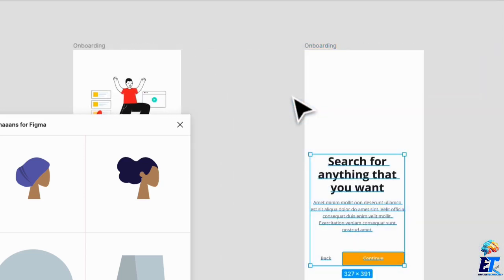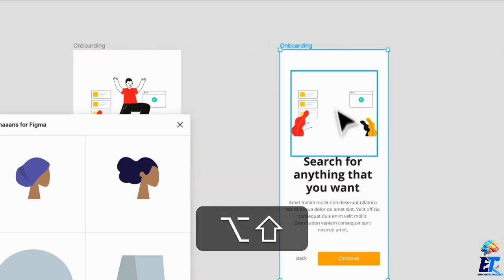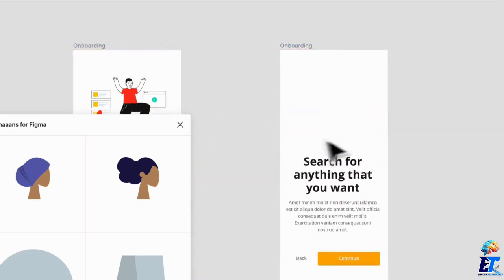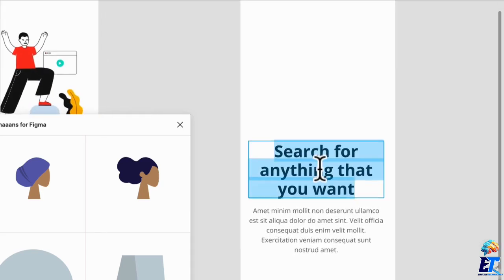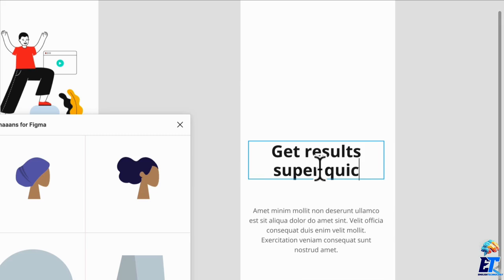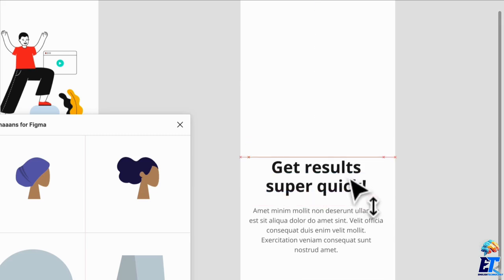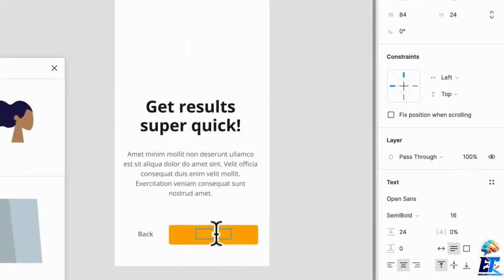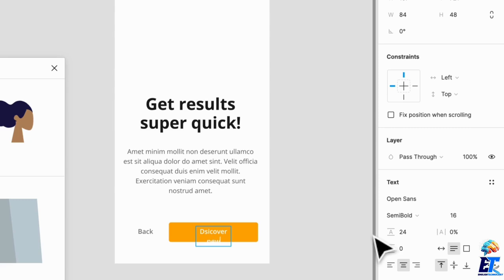Let's actually create this frame one more time. We can actually just drag that over. Okay. Now let's rename this to like get results super quickly. Or super quick. And this will be maybe like the end of our flow here. So we'll discover new products.